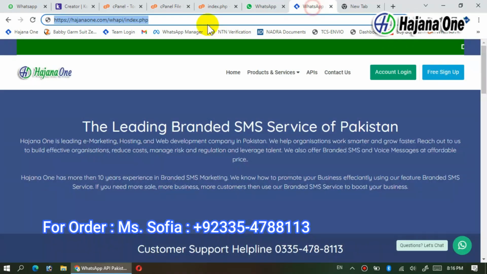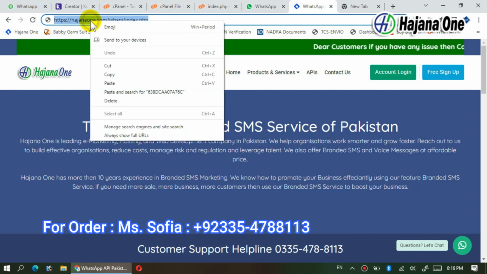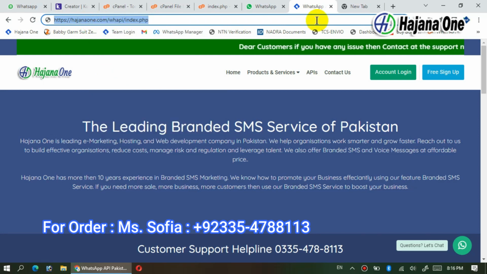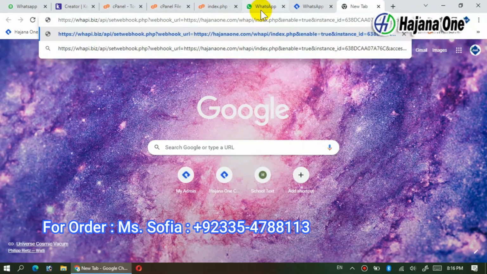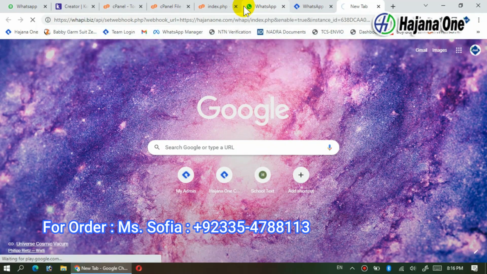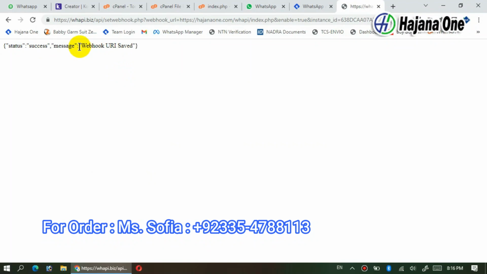This is the complete path of this file, and also this is my webhook. Copy, and go to your API code that was pasted here, and paste your webhook URL here. Now press enter. You can see my webhook is saved on whapi.biz.